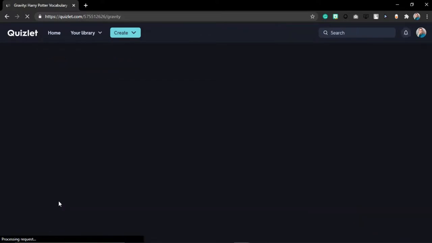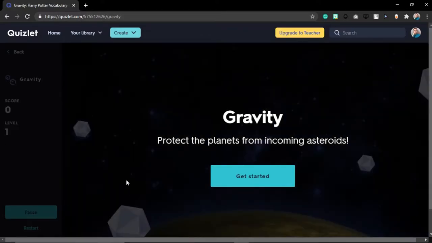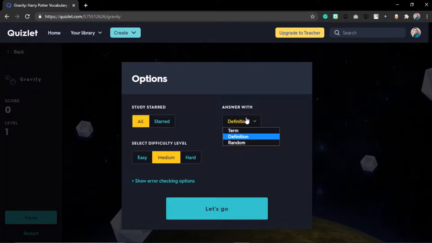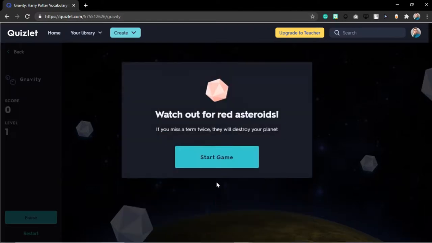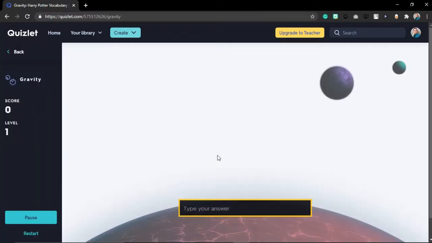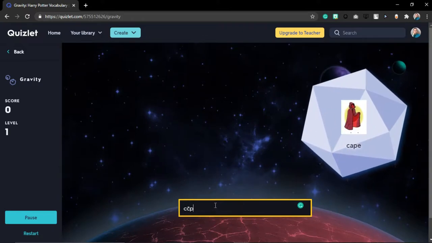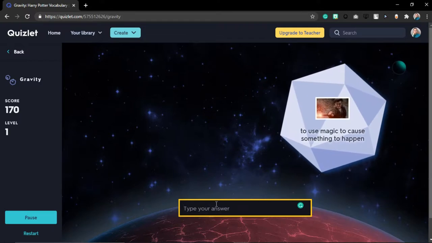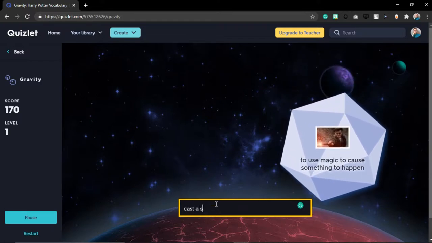Then we're going to go to Gravity. That's another game which I really, really like. This one is crazy. I love it. And again, it's timed. Protect the planets from incoming asteroids. So we're going to do asteroid definition. Term. I suggest you answer with the term because it's shorter, right? Let's go. Okay, start the game. Watch out for red asteroids. If you miss a term twice, they will destroy your planet. Let's do it. Okay, quickly. To use magic to cause something to happen is cast a spell.